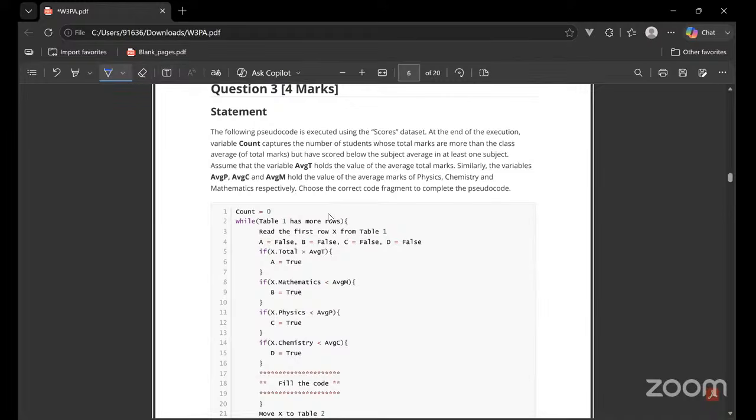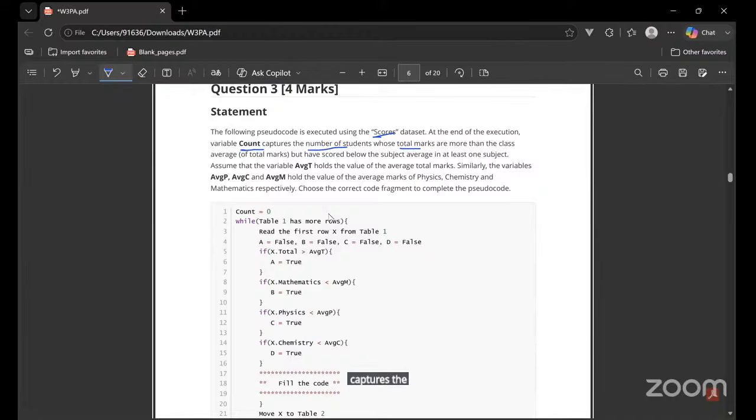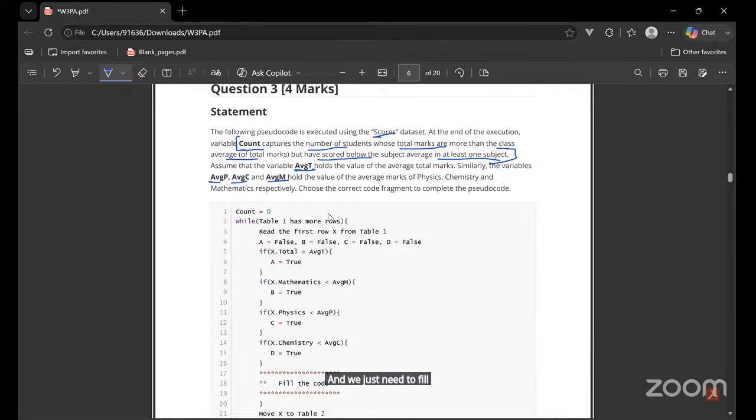Again, this is also executed using this course dataset. At the end of execution, count captures the number of students whose total marks are more than the class average, but have scored below average in at least one subject. So this is the condition that we need to count. And they have already mentioned you don't need to compute any average marks. This is already computed and stored in the following variables, and we just need to fill up the right code here.